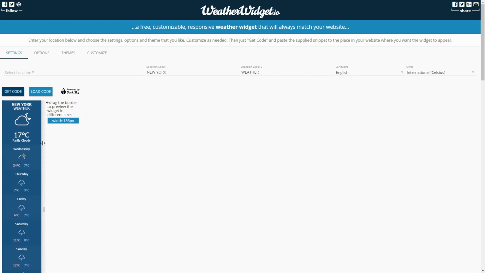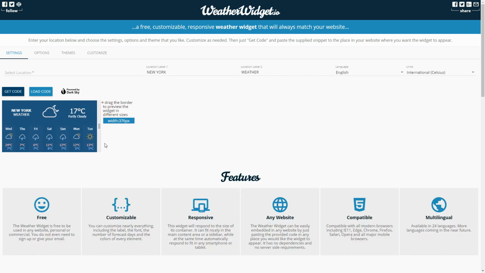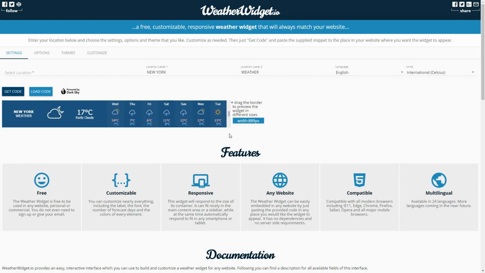Note that this doesn't set the size of the widget to any specific width because the widget is responsive and it will always resize itself to match the width of its container. So if you do want to set the widget to a specific width, like for example 800 pixels, then you have to place the widget in a container, like a div, that has its width set to 800 pixels.